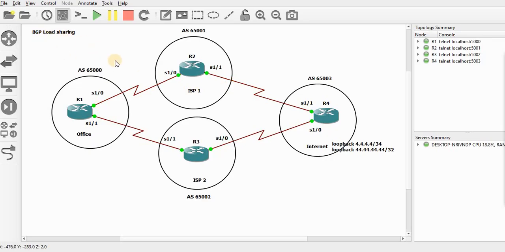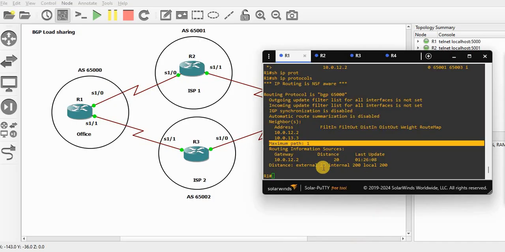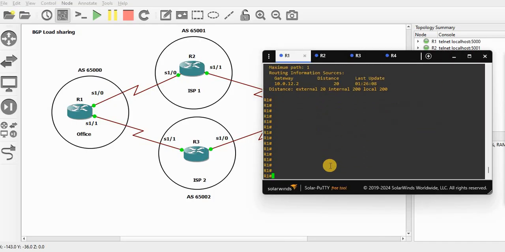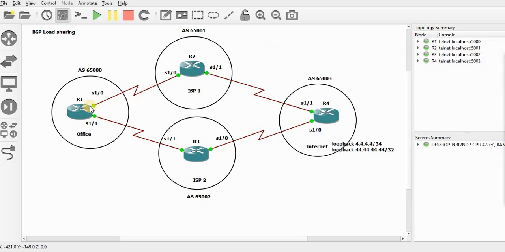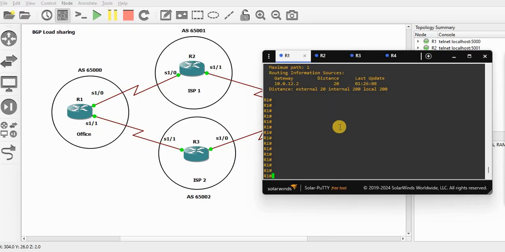Load sharing is used for BGP multi home only. Here I do the configuration. I have already done the configuration: I configured BGP neighbors, and on this router I advertise these two networks. I will show everything with show run, the BGP section.